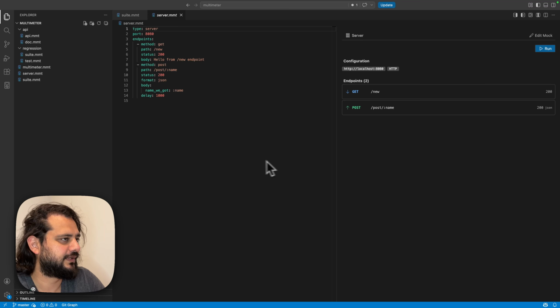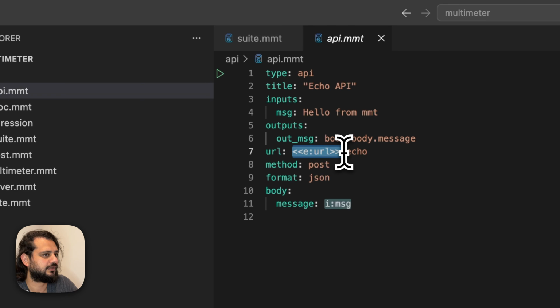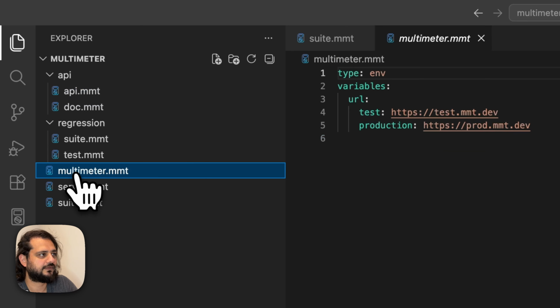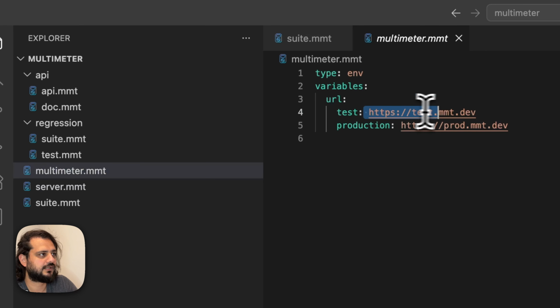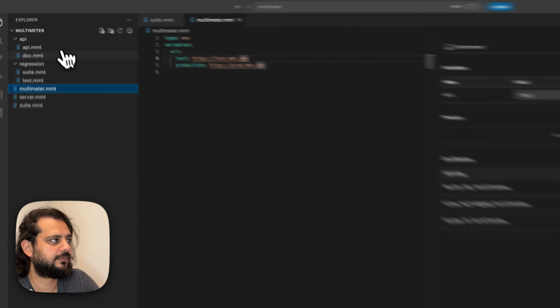So from previous demos we have this project that contains a couple of files. You can follow the playlist. But for now, I can say that two files are important here for us. So API, which is like an echo API, this URL is coming from the environment variable that we have here. And now it is set to test.mmt.dev, which is an echo API.